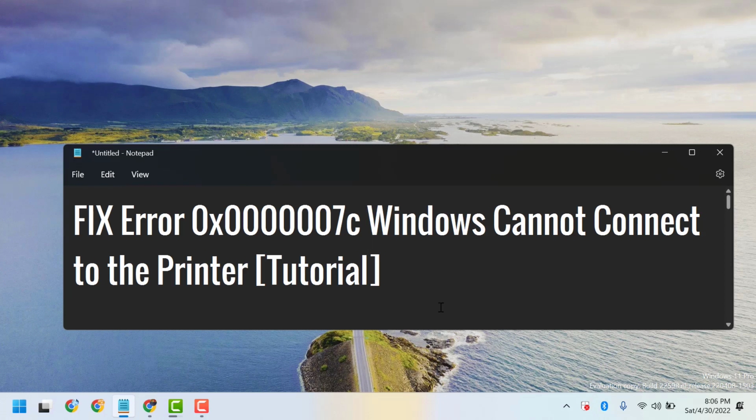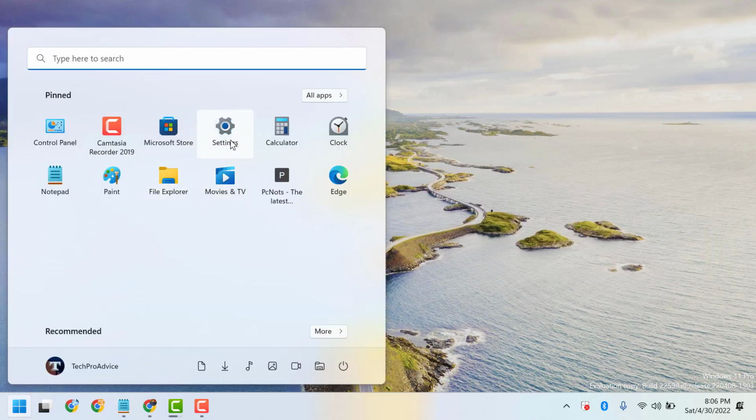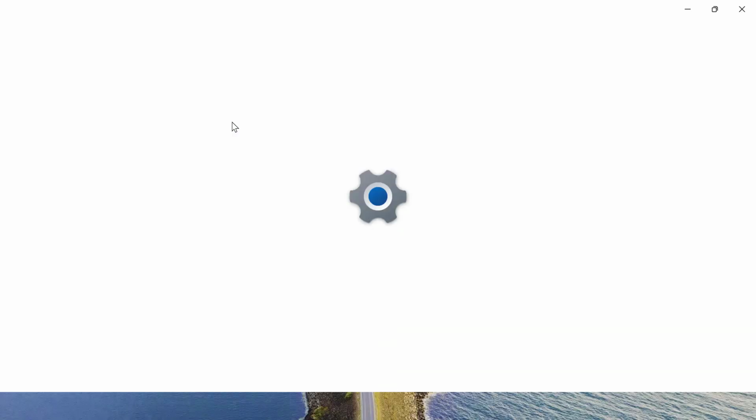Hello guys, in this video I will show you how to fix error 0x0000007c. Windows can't connect to the printer. So to resolve this problem, firstly click on Start, Settings.